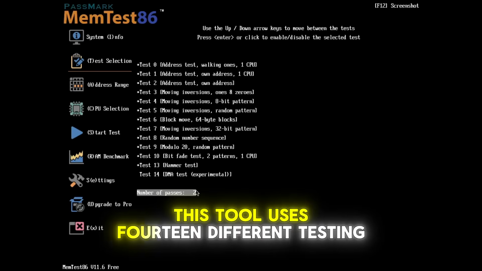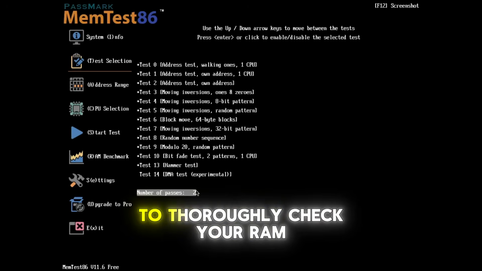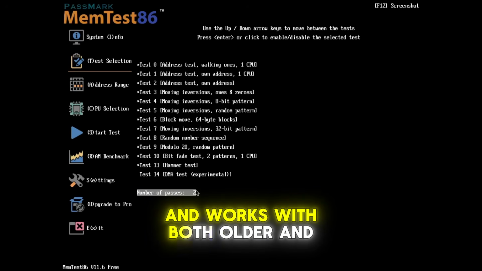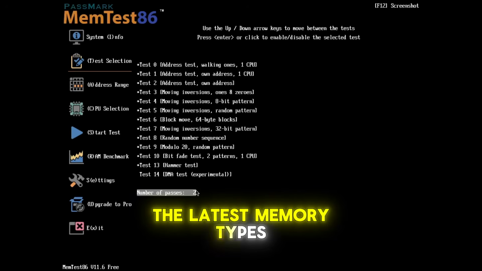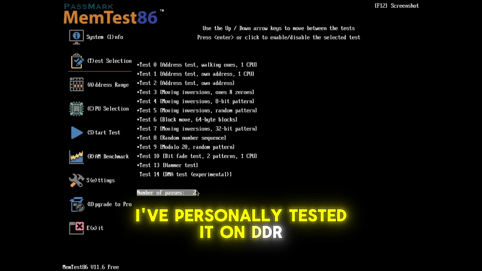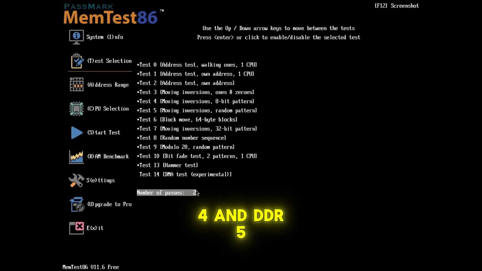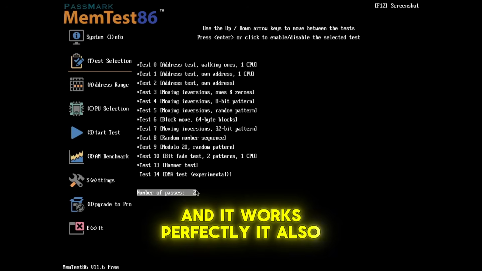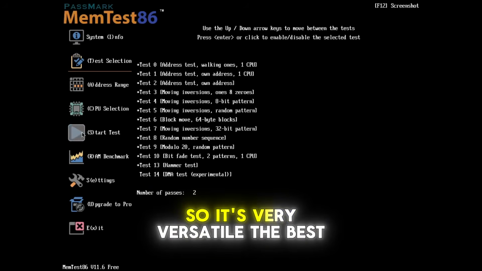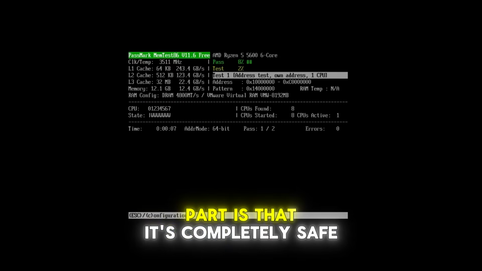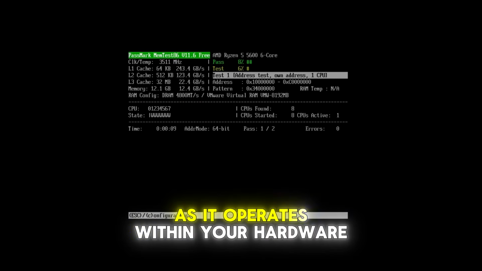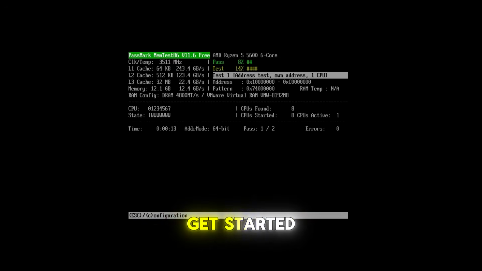This tool uses 14 different testing algorithms to thoroughly check your RAM and works with both older and the latest memory types. I've personally tested it on DDR4 and DDR5, and it works perfectly. It also supports ARM-based systems, so it's very versatile. The best part is that it's completely safe, as it operates within your hardware limits. So, without any further delay, let's get started.